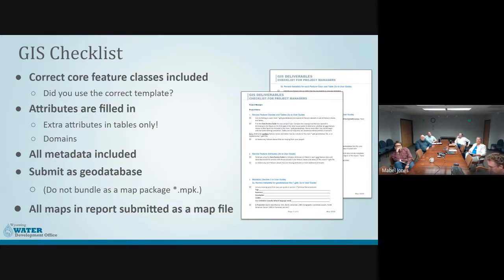I'll talk a bit more about that on the next slide, but metadata is definitely a critical component of our expectations. Next, did you submit as a geodatabase? Although we provide the templates as a map package, we actually prefer that the deliverables not be returned in that format, but as a geodatabase. Working with map packages, although it seems pretty straightforward, does add a couple of extra steps, and not all of our project managers have a lot of GIS experience. So you are also welcome to include an ArcMap or ArcPro package if you would like to.